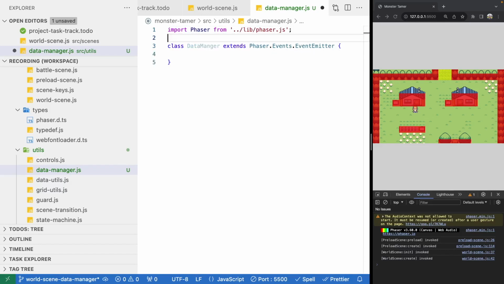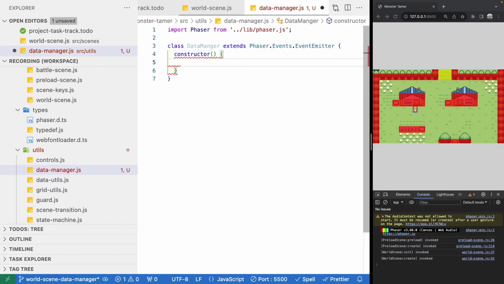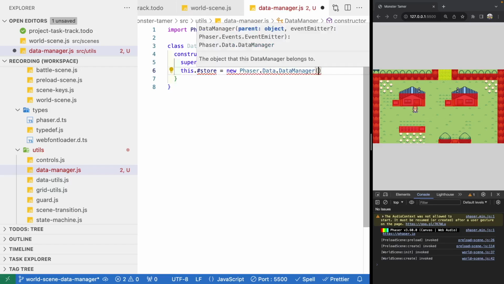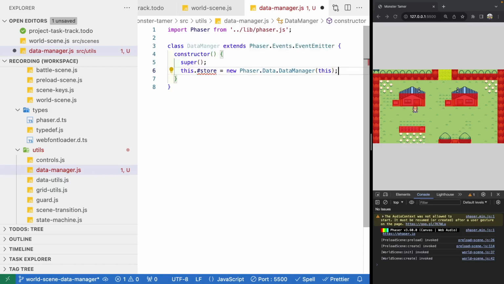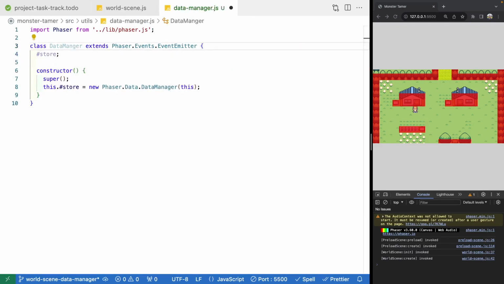Next, we need to create our constructor, and we need to call the super method since we are extending the event emitter. Then we want to create an instance of our data manager. We'll make a new private property called store and set it equal to a new Phaser.Data.DataManager. For our parent, that's going to be this instance of our class, so we'll pass in this. Then let's define our property on our class real quick, and add our type for our data manager.